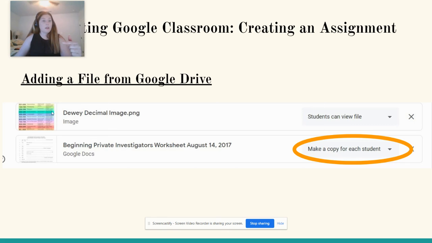Above it is the image that I just posted where students can only view. I don't want them to look anywhere else. I just want them to view that assignment. But for my worksheet, I want the students to have their own copy and complete the worksheet so that I can grade it virtually. I can grade it digitally on my computer or through Google. So I'm going to choose make a copy for each student.